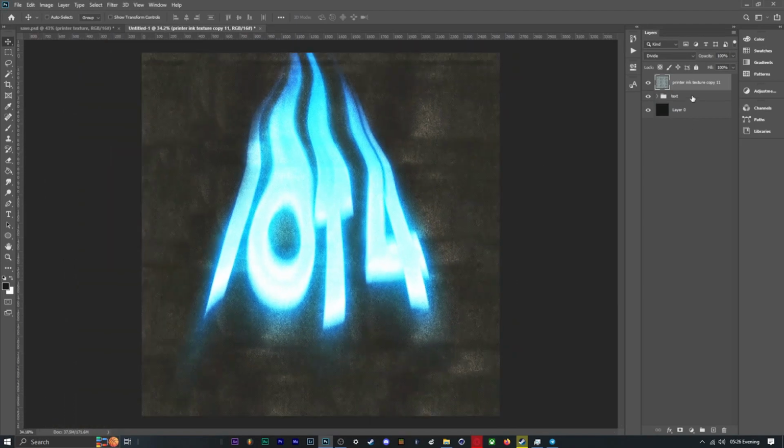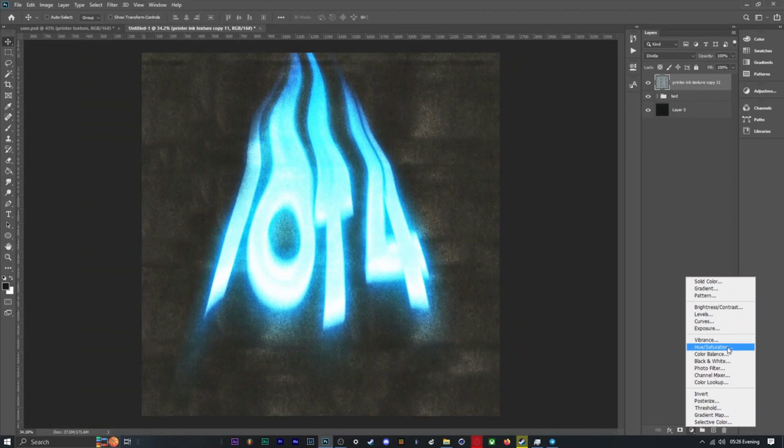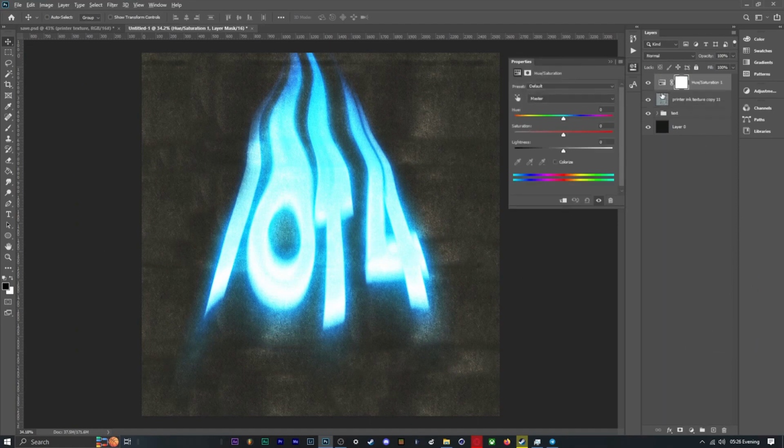Once I finish placing my texture, I need to color correct it, as it is far more warm than the rest of the image. So I'll put a hue and saturation on and link it to the printer texture, so only it is affected by the hue and sat layer.